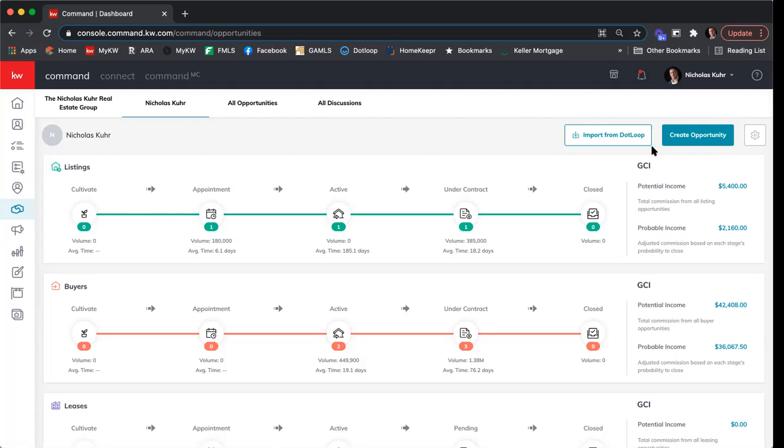Then on the far right, we have GCI, our gross commission income. This calculates what our potential income and probable income is, based on our sales pipeline and where all of those pieces of business are along in the process. As we get further along in the sales pipeline, the likelihood of closing increases. So we can get a quick overview of what we think our income will be. Below listings, we have our buyer's pipeline, with the same phases and its own potential GCI income.